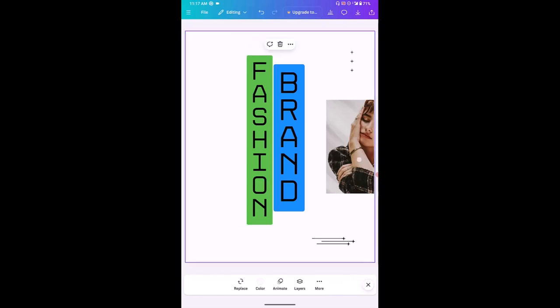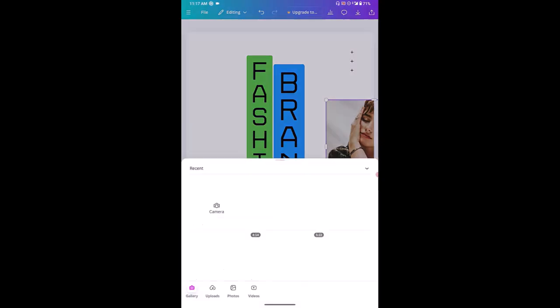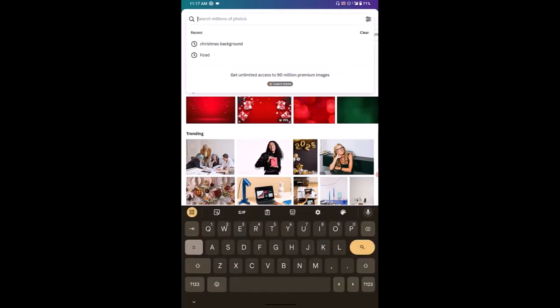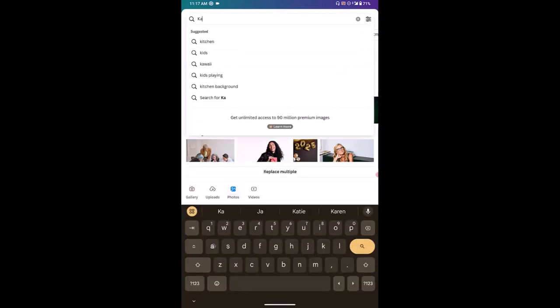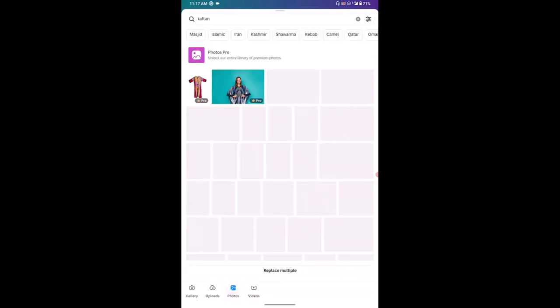And here we could change this. I could just change this to a kaftan. So I could say replace and look for an image. Let's say you have a brand truly. You could have different pictures taken already. So you could choose one of those pictures. So I'll just say kaftan. I'll look for kaftan. So let's look for kaftan right here. Let's see if I'll see anything like that.